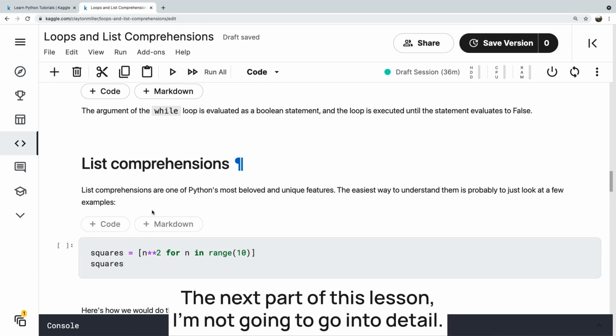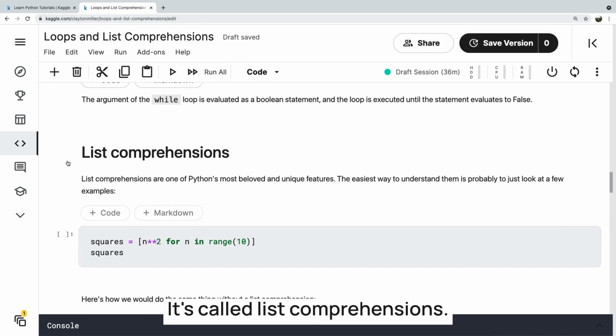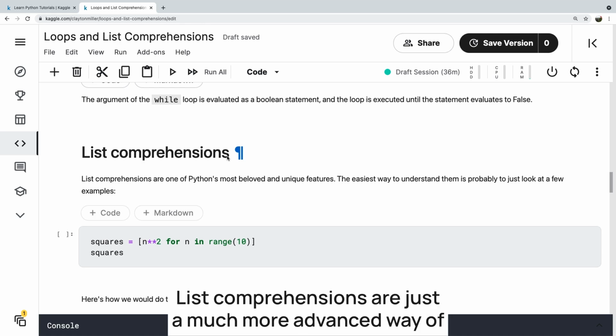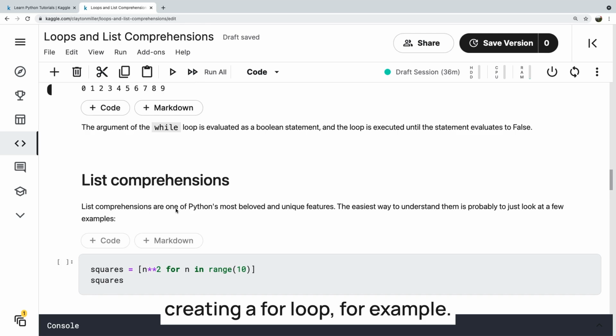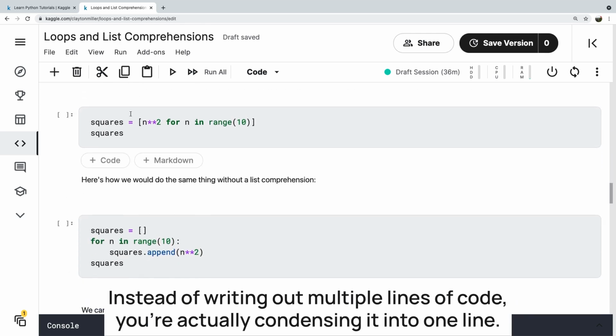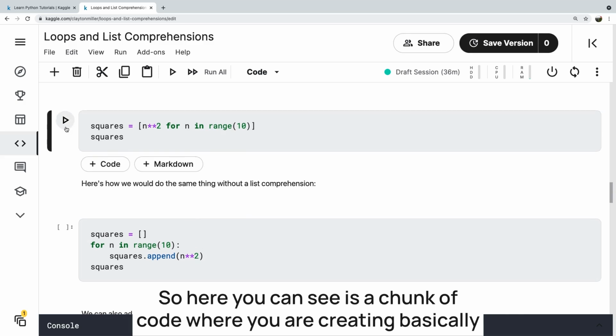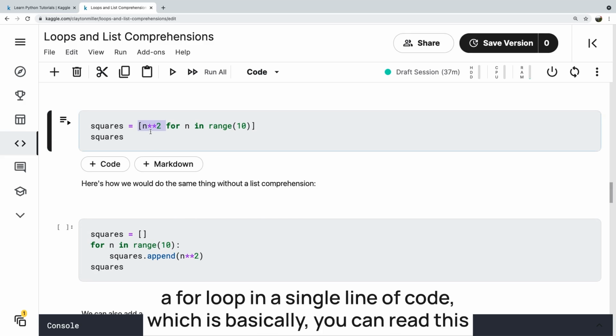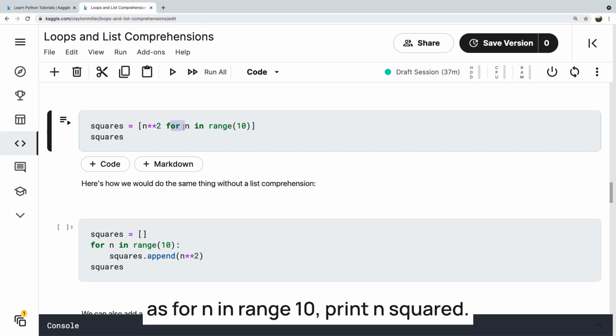The next part of this lesson, I'm not going to go into detail. It's called list comprehensions. List comprehensions are just a much more advanced way of creating a for loop, for example. Instead of writing out multiple lines of code, you're actually condensing it into one line. So here you can see is a chunk of code where you are creating basically a for loop in a single line of code, which is basically, you can read this as for n in range 10, print n squared.